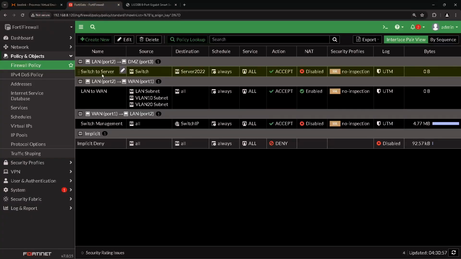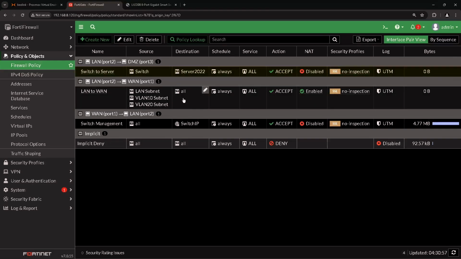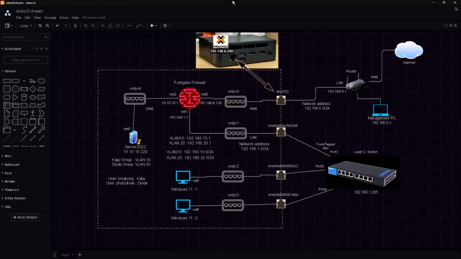If you want to add granular control over what network address or IP VLAN 10 or VLAN 20 users can access, you can just add a firewall rule in here. That is all for this video about port-based authentication or wired dynamic VLAN assignment.